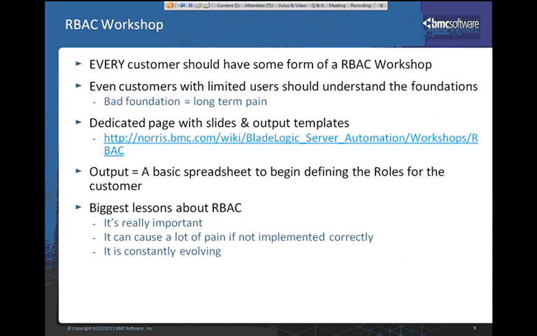And that should be the output that gets you started down the path of defining RBAC in their environment. So, finally, the biggest lesson about RBAC is that it's really important. If not implemented correctly, it can cause a lot of pain in the future, and it's constantly evolving. A lot of customers, you start talking to them and they start thinking a year down the road, 2 years down the road, and they start defining this massive RBAC system and all this workflow.